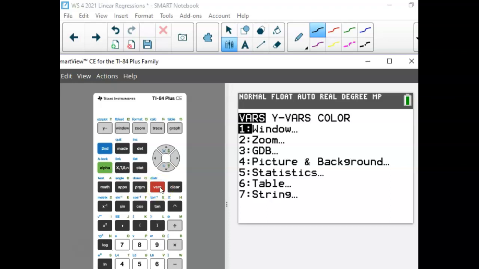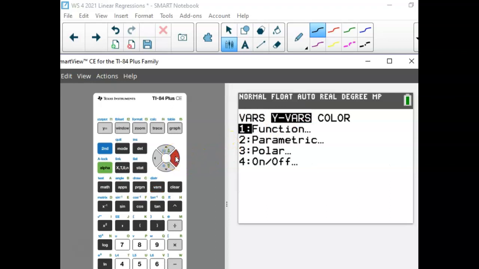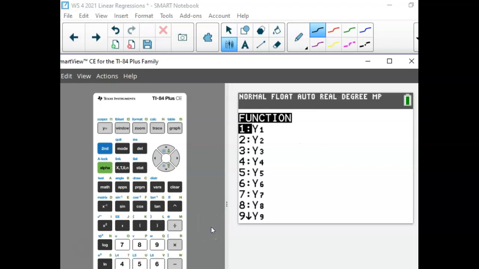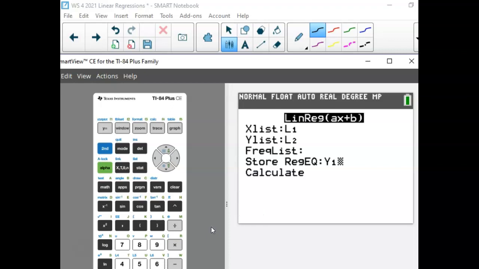Now, any ideas where we'd go from there? What did I just say? We want to put a Y variable, so we're going to arrow to the right, to the Y VARS. Now we are in function mode and we're dealing with functions. All this other stuff we'll do later in the year, very briefly for like a week. So we're going to hit enter because we want to stay in function. Now you can store it in any one of these. I'm just going to store mine in Y1. And it will now say store regression equation Y1. We're going to arrow down and hit calculate.